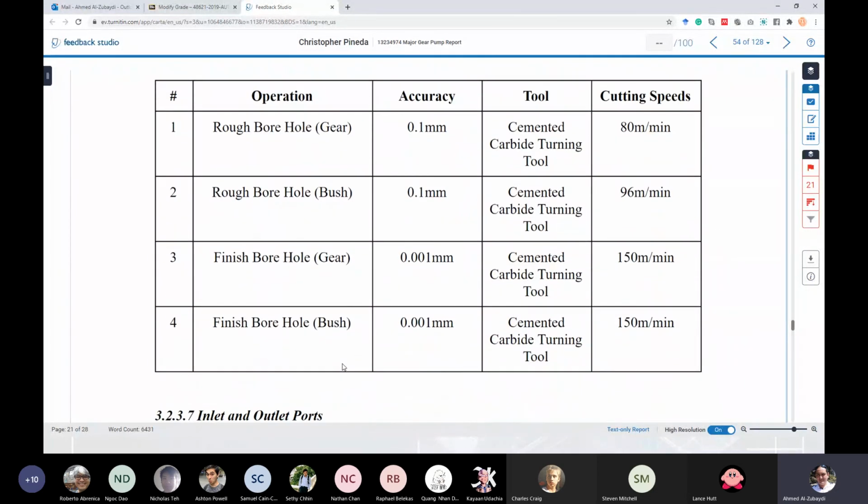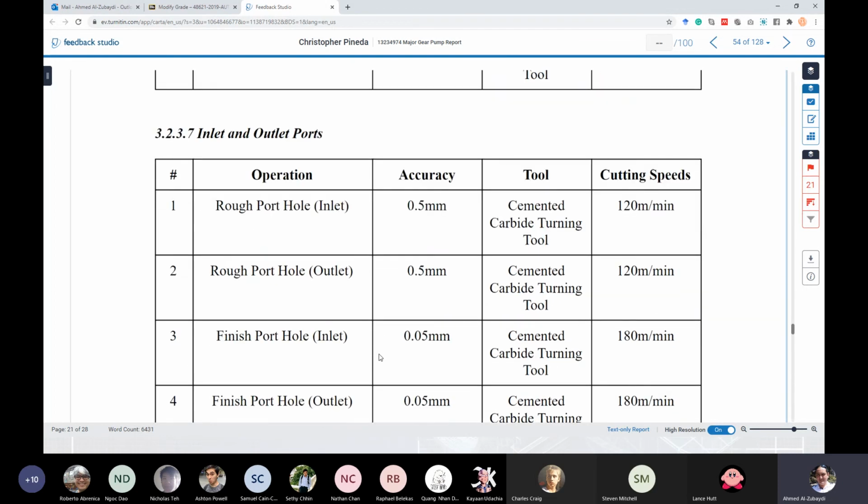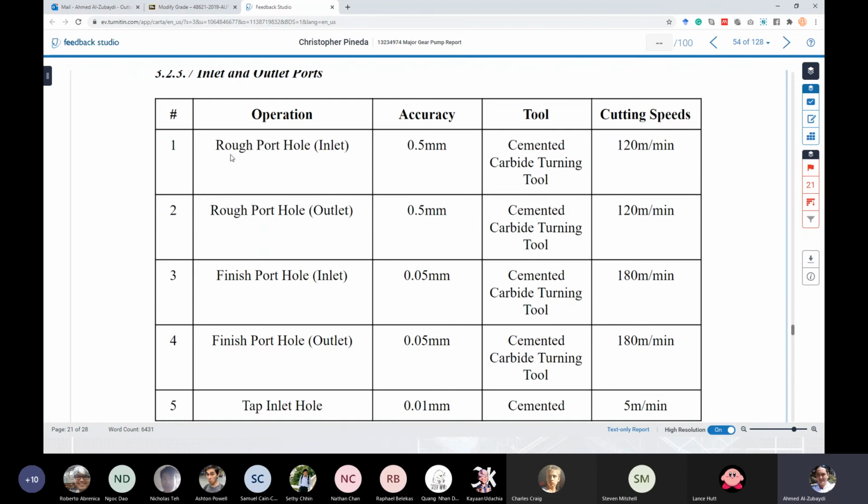The gear pushing boring, yep, they're going to do the rub bore hole for the push. We said actually one operation, one cutting tool can do the work. If you're going to use the custom cutting tool, multiple stages, finish the bore hole by the bushes. Okay, inlet and the outlet port, we're going to do the boring.